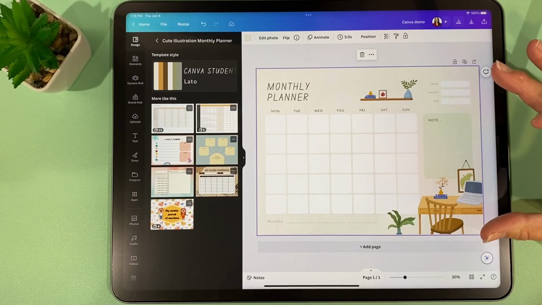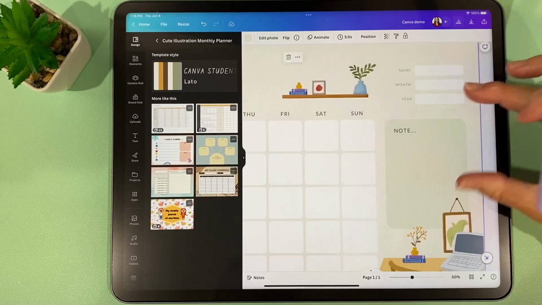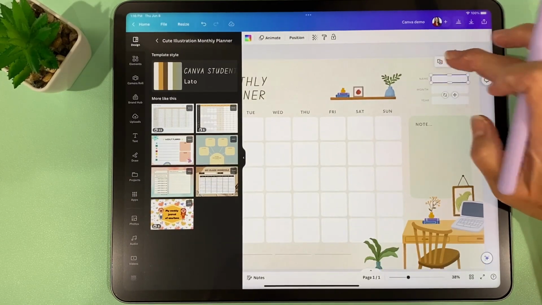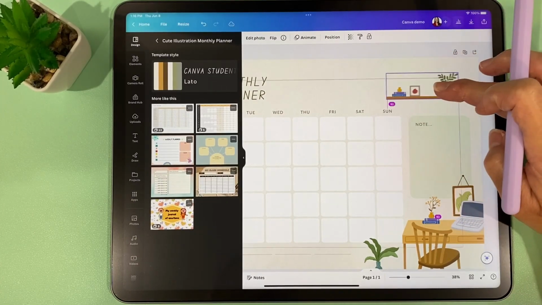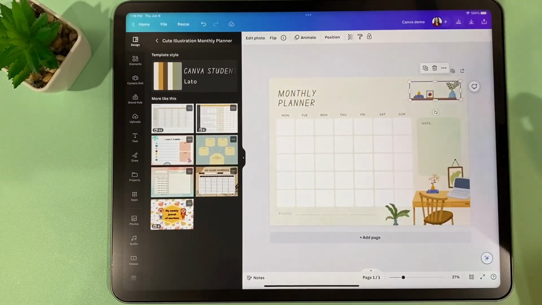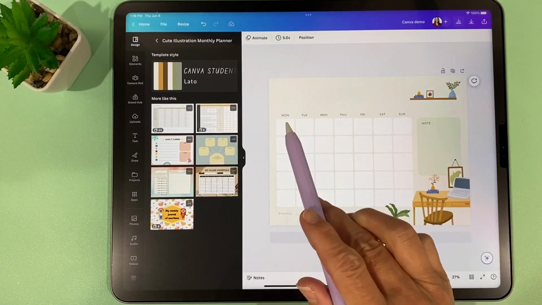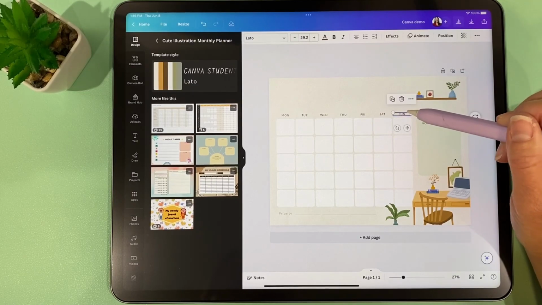I really like this monthly layout, but I don't necessarily need it to have all this information like the name, month, and year right here. I don't want it there. So I'm going to tap on that and delete. And then I want to move this over. So you can move things around. I'm going to put in the name of the month here, so I don't want it to say monthly planner. And down here it says priority, which I'm just going to leave, note, and then it has the days of the week. And I actually prefer a Sunday start, so I'm going to move these around.